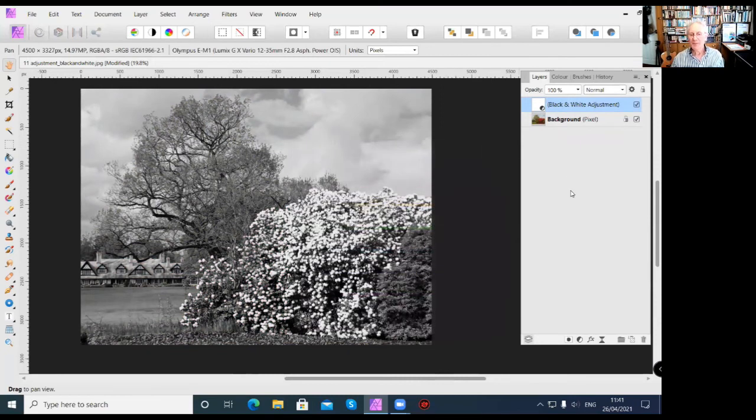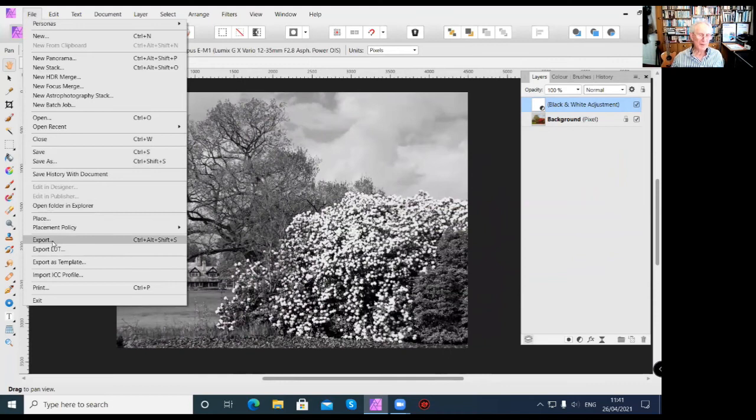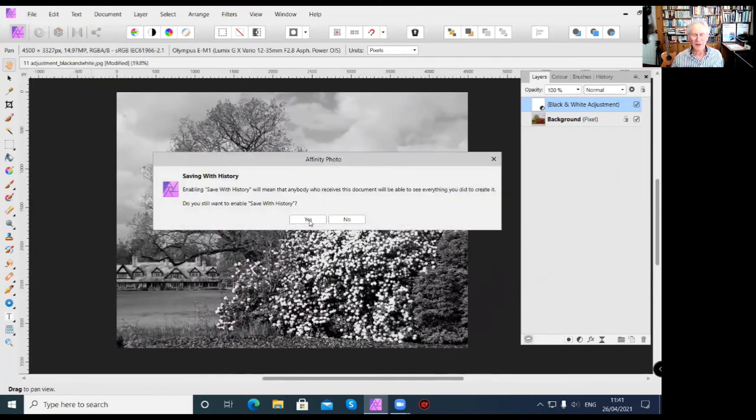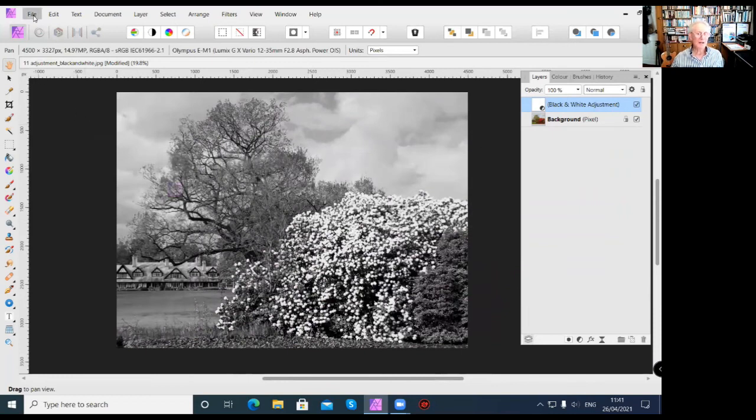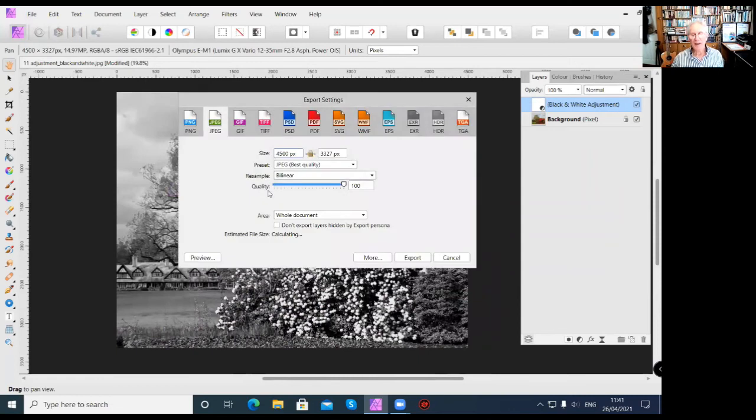Close that. You start to look at it, or you come back to it a couple of days later and you think, not very happy with that. You've gone to your export and you've clicked save with history. Yes, you do want to save the history. Go to export and you're going to export that. And then you've given it a name and you've exported it.